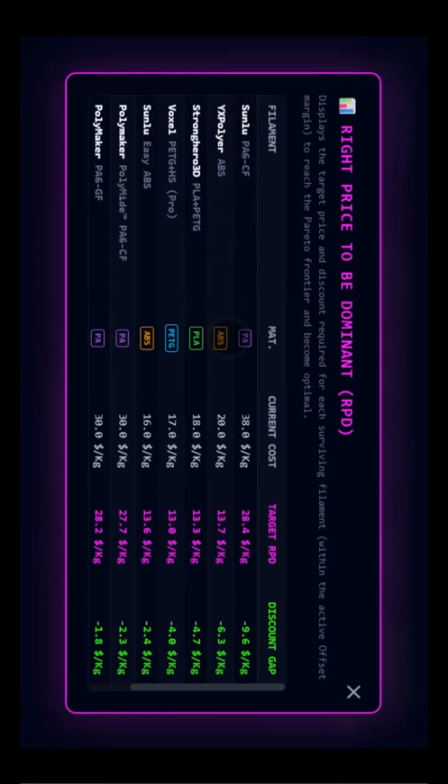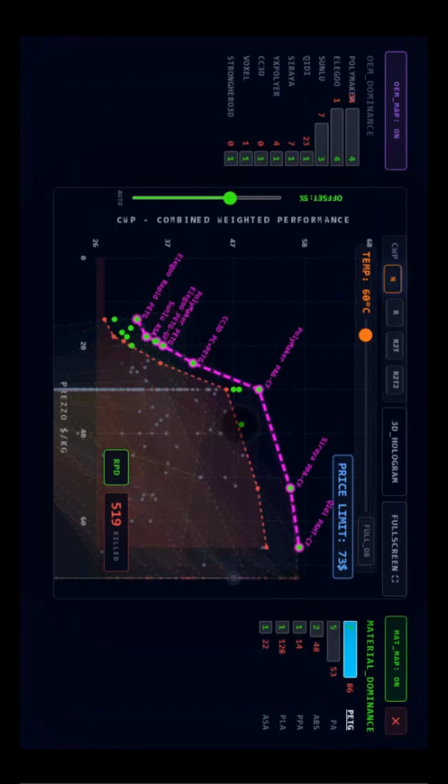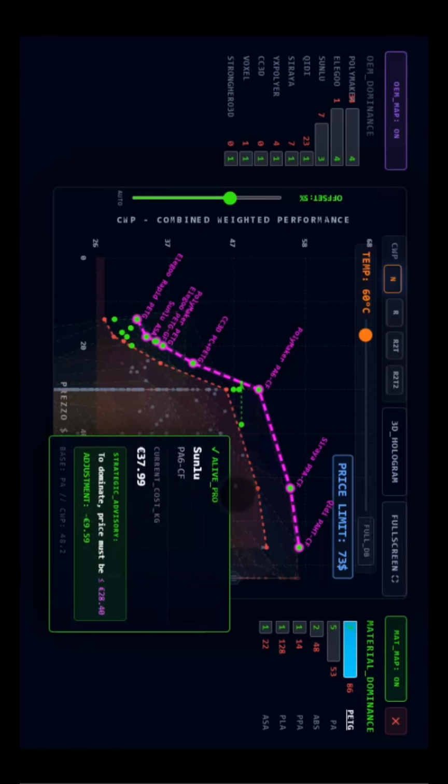Let's take, for example, the case of Sunlu PA6CF, priced at $38. To become dominant, it would need to cost $28.4, with a correction of about $9. It's more clear now how this tool and the users can push the market towards best performance at competitive cost.